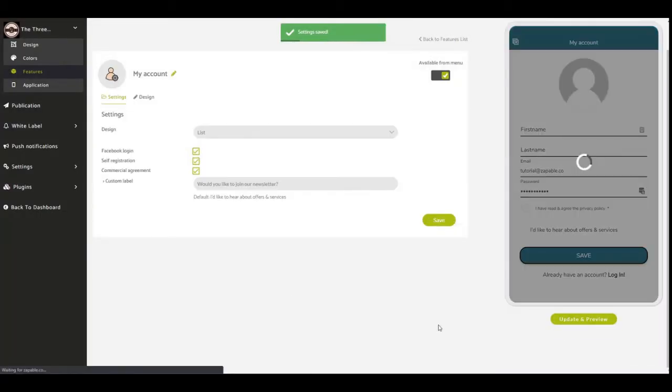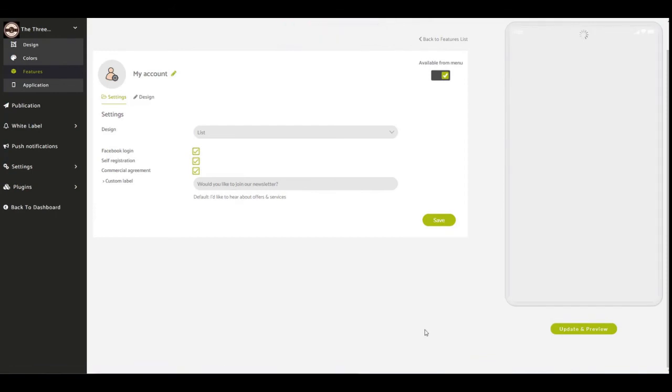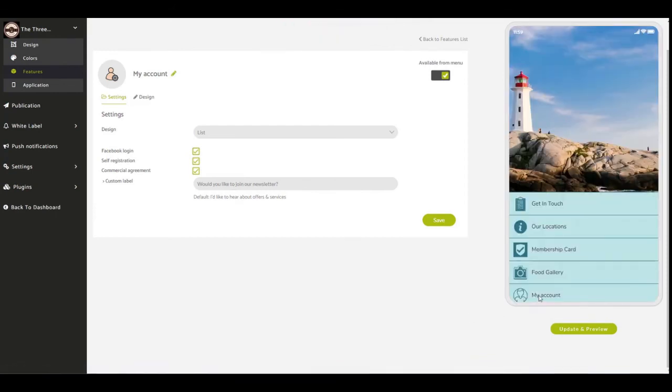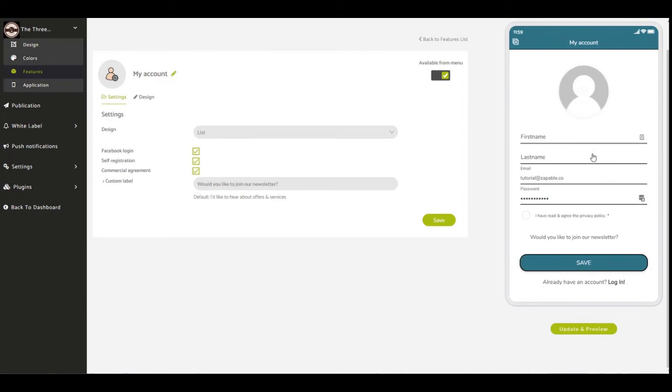and let's update and preview that. And let's go back into my account, go to sign up. So you can see here it says, would you like to join our newsletter? And they can check that when they're viewing it. And then you have their consent then in-app to be able to add their details to your autoresponder.